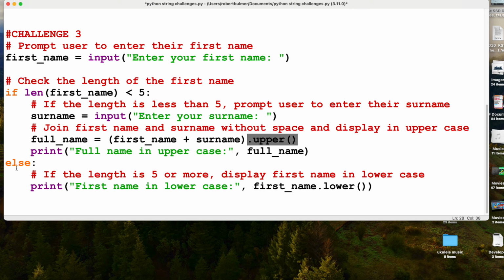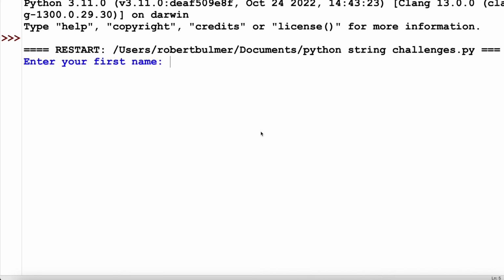So then we've got else, sort of the alternative, if not this, then this. Else, if the length is 5 or more characters, display first name in lowercase, print first name in lowercase, first name dot lower. So that's where we're at. Let's run this and see what happens. Run module. So enter your first name. So if I go Robert, that's 6 characters. So it should display first name in lowercase, Robert. So that is the else statement.